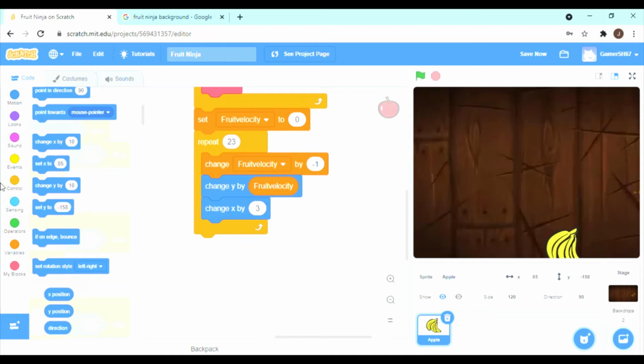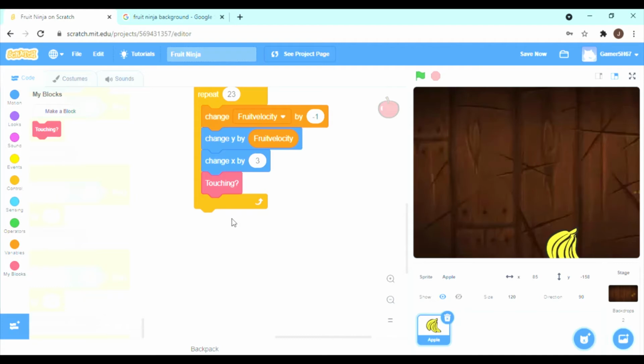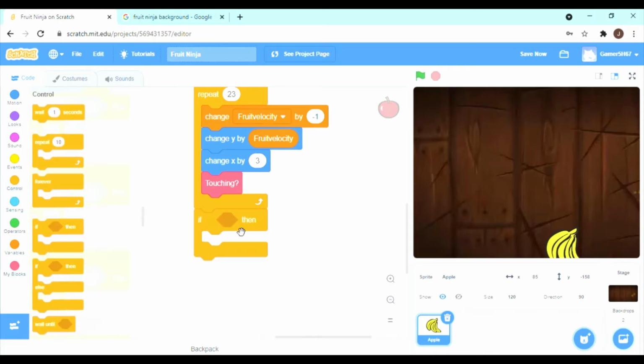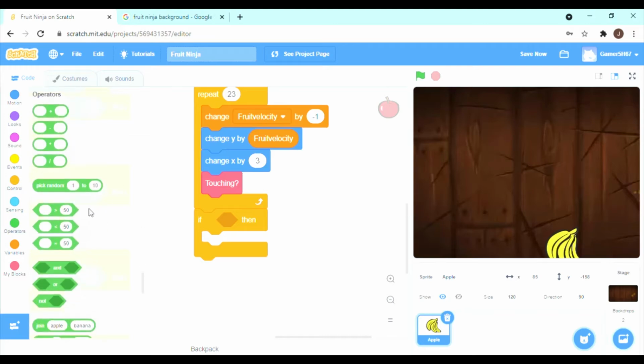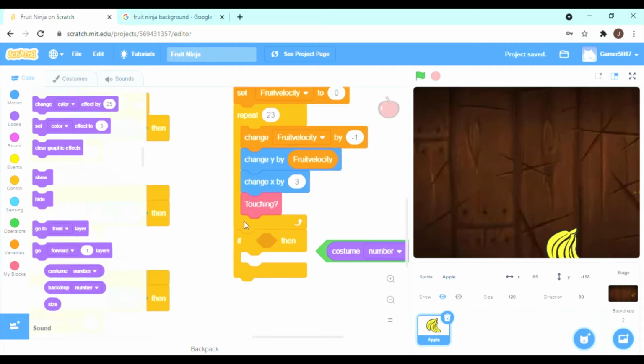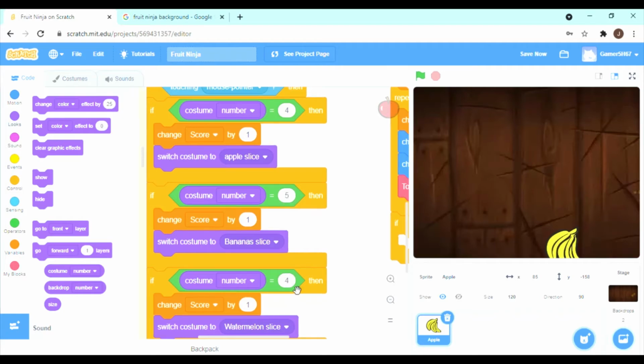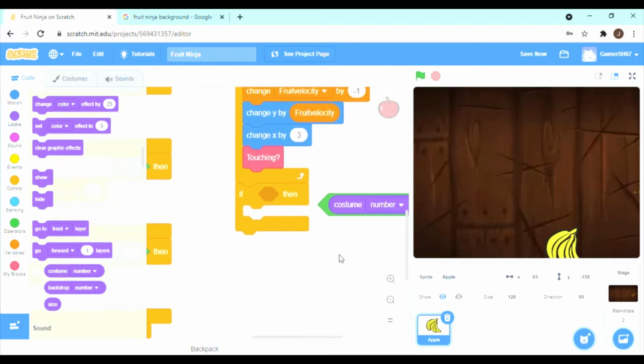So then you'll get another my block and then say touching, and then what you have to do is change costume number. Oh yeah, get an if then block. Get an equals block. Looks costume number, and say since these are all 4s, 4, 5, and 6. Okay, I'm glad I checked that out.